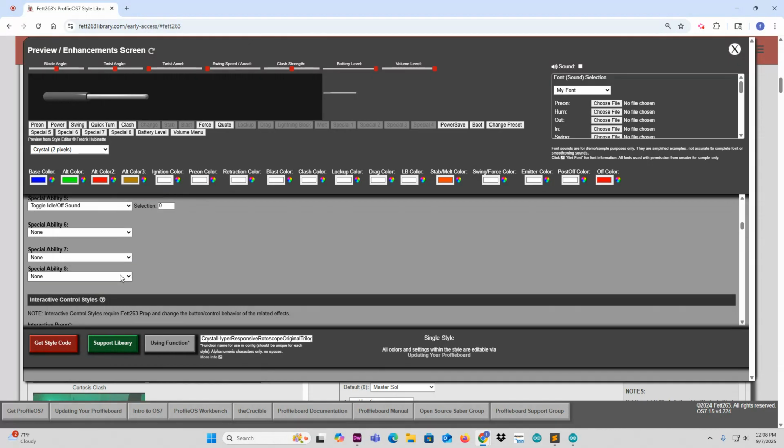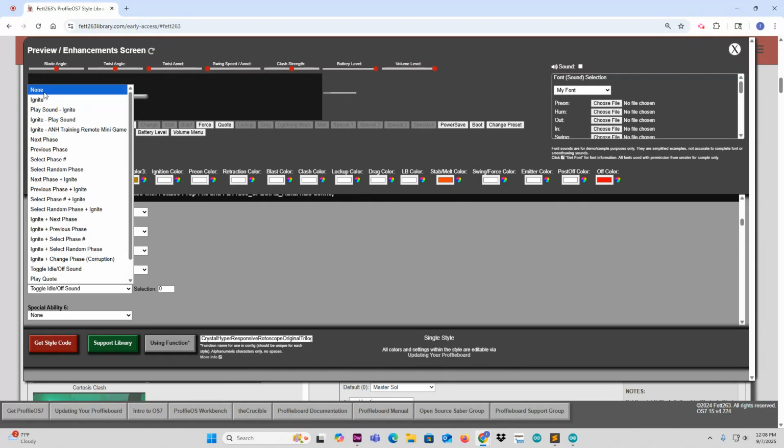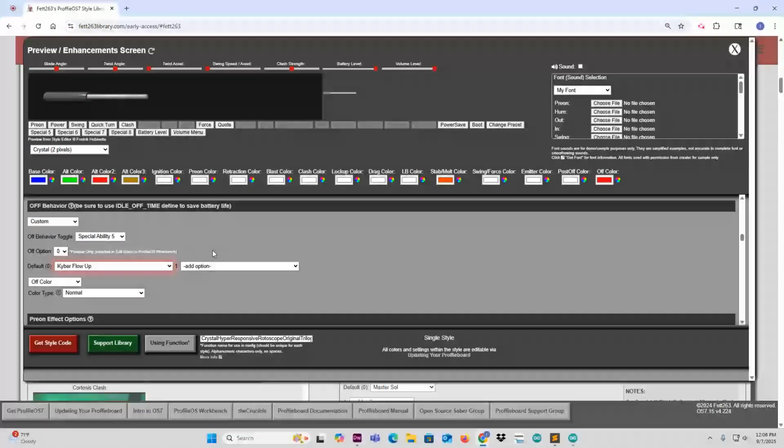So I don't need to have special ability 5 set to use this feature. It will still trigger with the special ability, so you still need the special ability to define that prop. But you can do it with or without. So if you set the toggle here, the off behavior toggle, and you set a special ability to run the idle off sound, that'll do it.